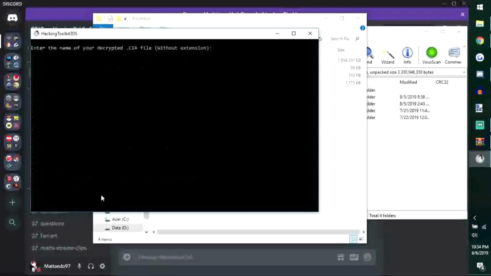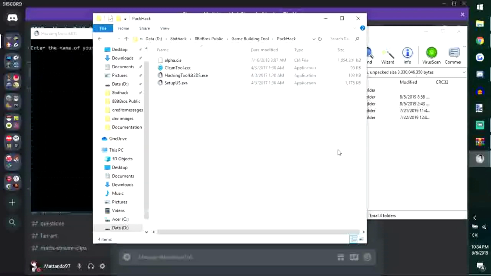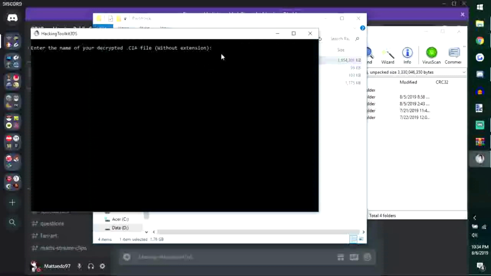And now at this point, this is where it's crucial to make sure that your game here is named alpha.cia, as if it's too long, it can cause problems in this program. So what you want to do here is type just alpha. You don't want to put the CIA at the end, just alpha. Press enter. Then it'll ask you if you want to decompress the code.bin file. You want to type in Y and then press enter again. And now the extraction process will begin.